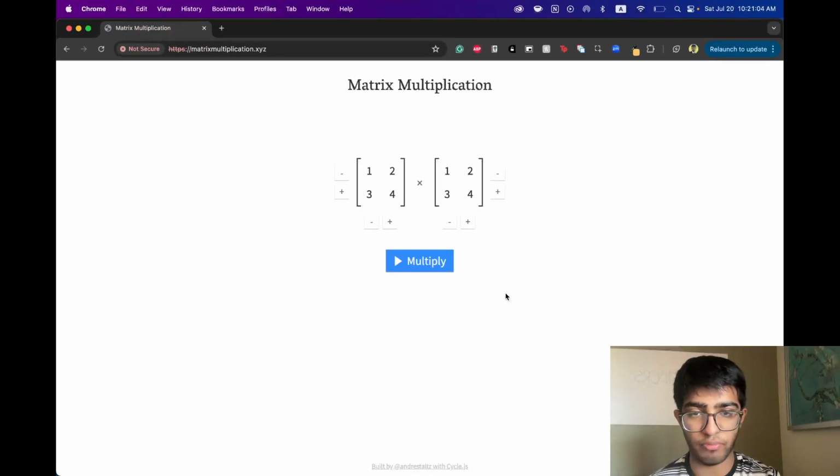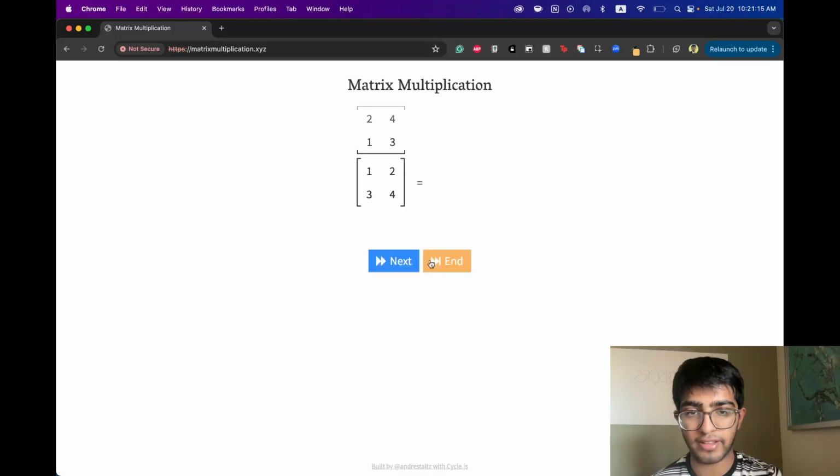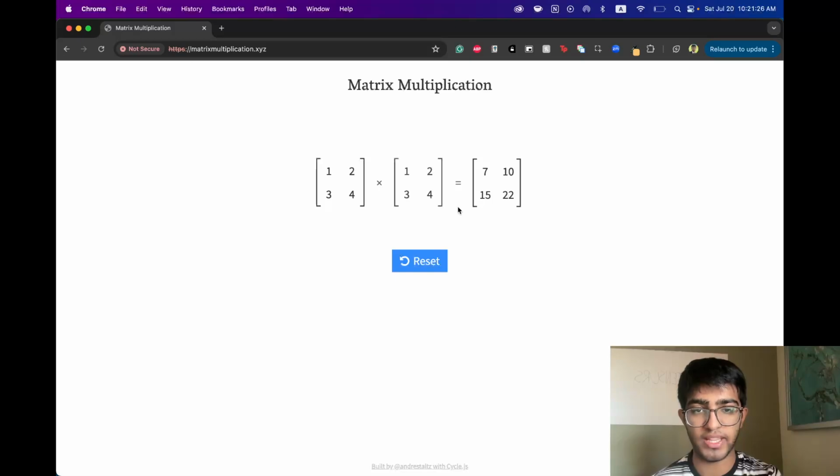So here I have a demonstration of what that looks like. 1, 2, 3, 4, which is A, multiplied by itself, a matrix multiplication. We multiply the first row with the first column to get the element in the first row and the first column, and so on for the rest of the rows and columns. And this is going to be the output tensor. The element of the first row and the second column is going to be the dot product of the first row and the second column. The second row and the first column is going to be the dot product of the second row and the first column, and so on.